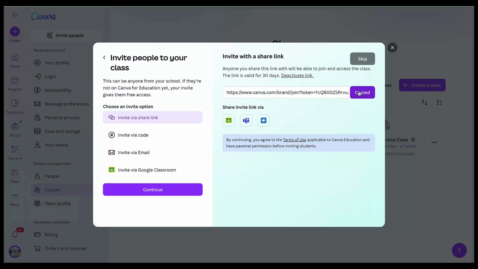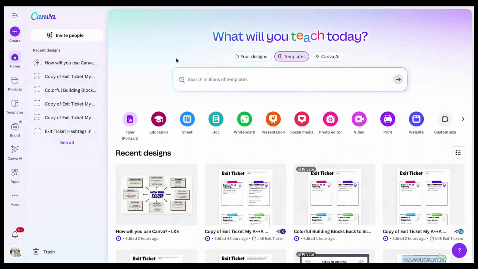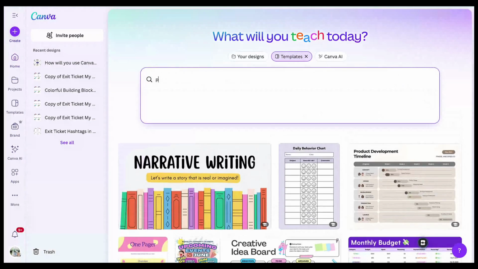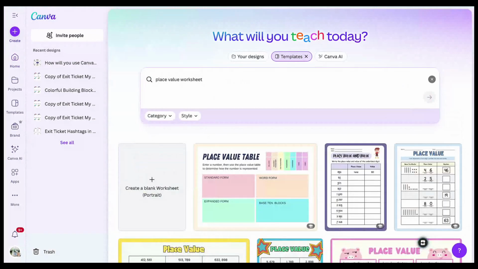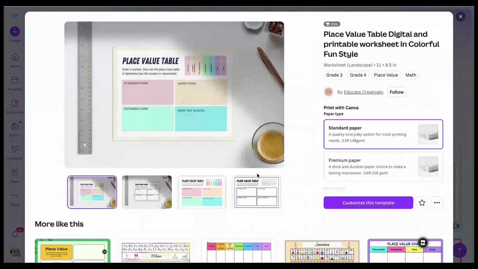So I'll copy that link, and then I can share that with them through Google Classroom or Schoology or whatever platform you use. All right, then I'm going to go back to Canva, and I'm going to search for a template. So I'll search for a place value worksheet for this. And if I take a look at this one and decide I like it, I'm going to choose customize the template.